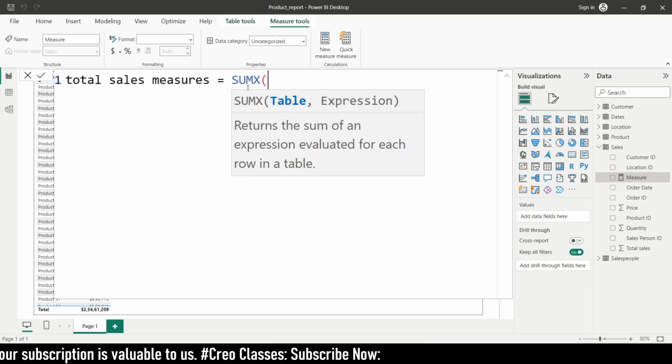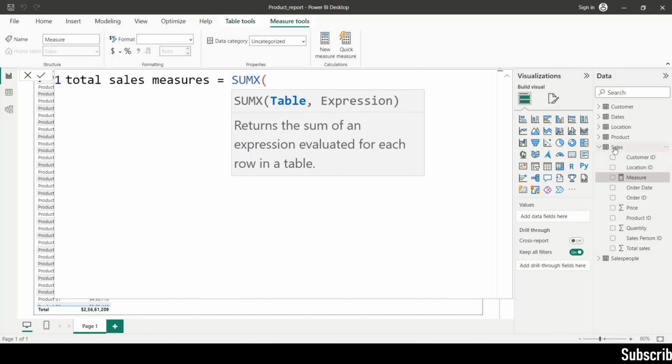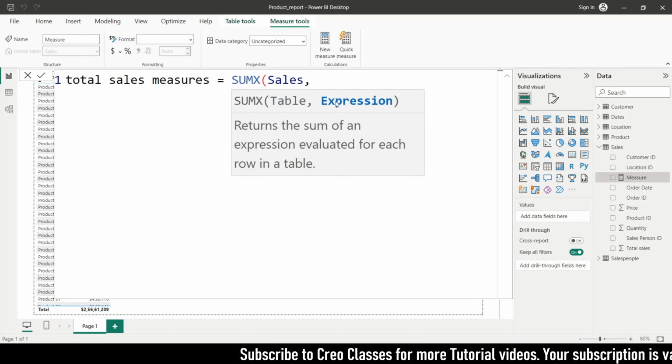Now if we go for SUMX here, you can see the syntax: table, comma, expression. At first, for the SUMX function, we need to mention the table in which we are going to add the data. So this will be my sales table. I'm just going to type sales here, and you can see the sales table. If you click on this and then type a comma, you can see the expression is highlighted in blue. Now we have to type our expression.